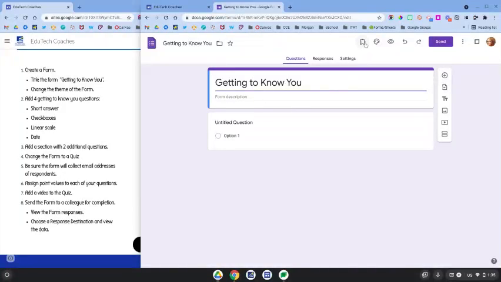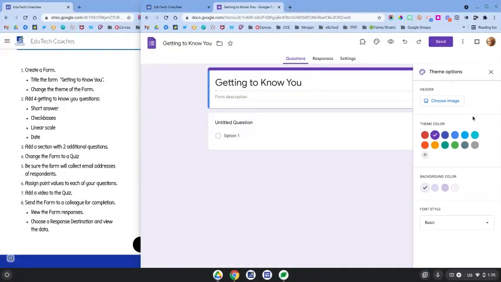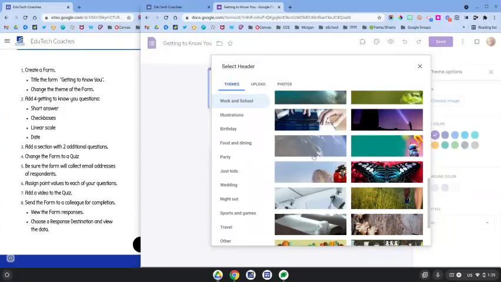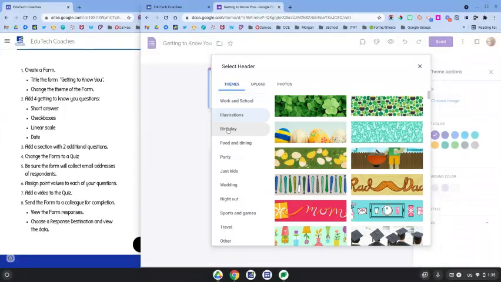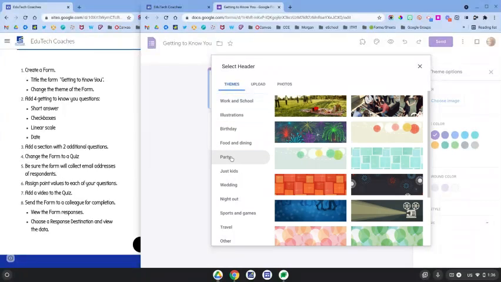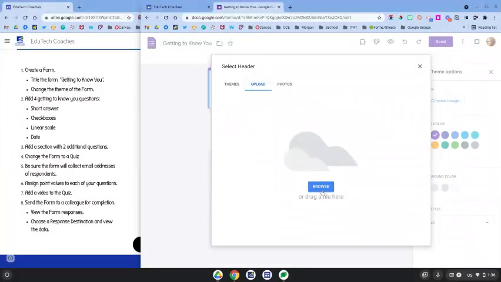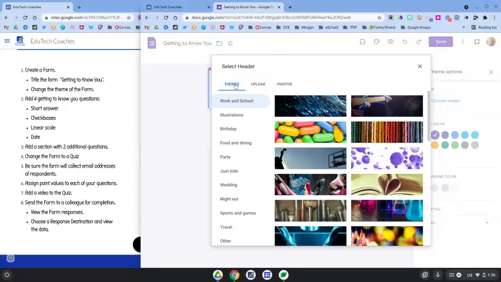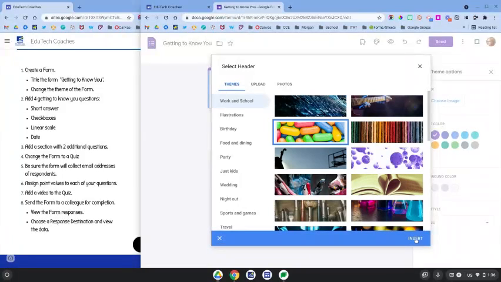All right, the second bulleted item here is to change the theme of the form. The themes are located here up in the top right-hand corner. The second icon, which is the paint palette, is where you can customize your theme. Clicking that will open up theme options here to the right. A couple of options you have: you can choose a header image. You can choose from images already loaded here, and you can look through the different categories and choose one. You could also upload your own header, or you can search your photos for a header if you would like to do that. Once you find one you like here, just select it and click Insert.